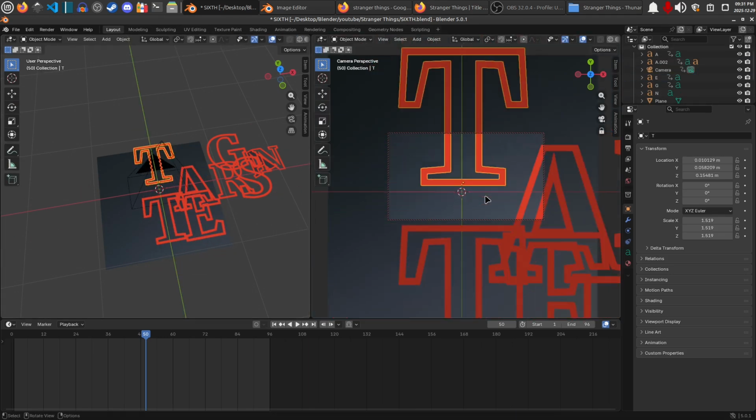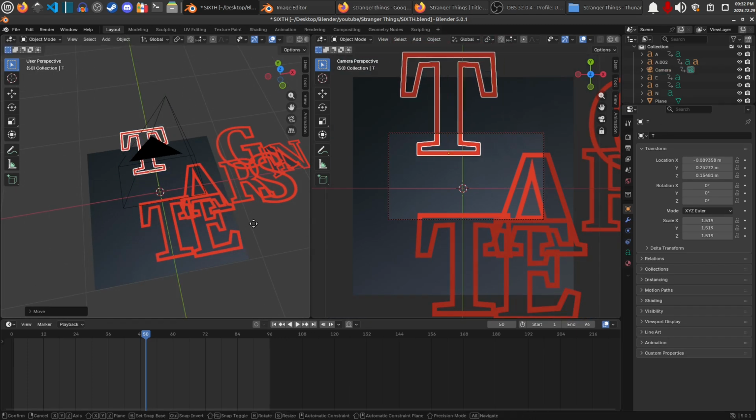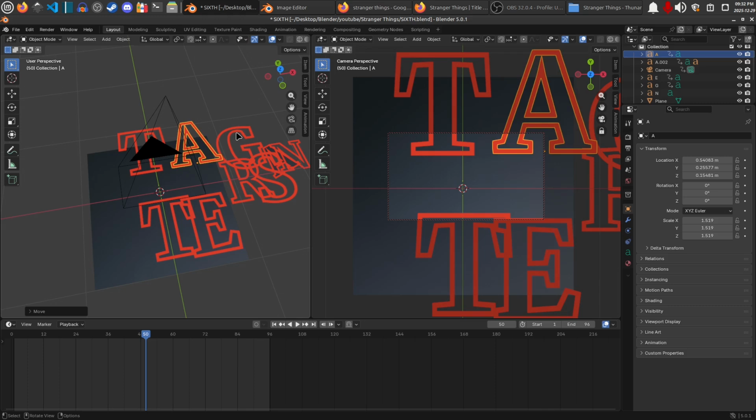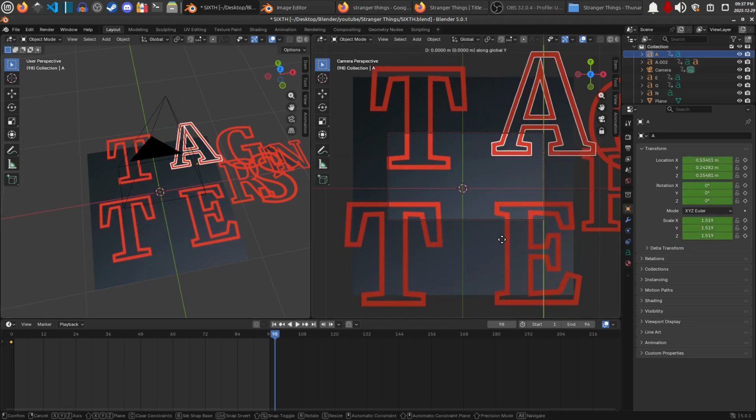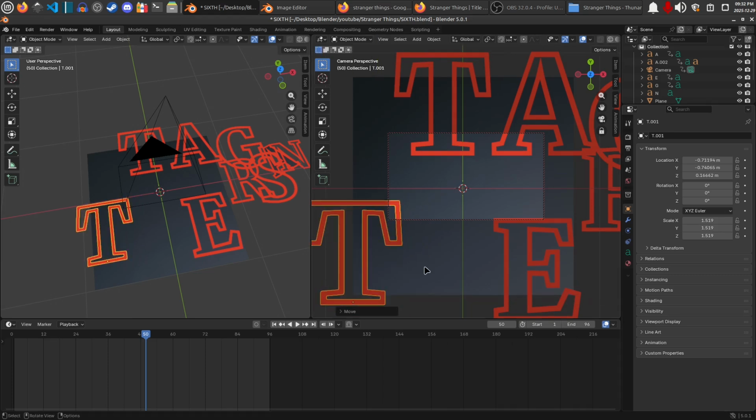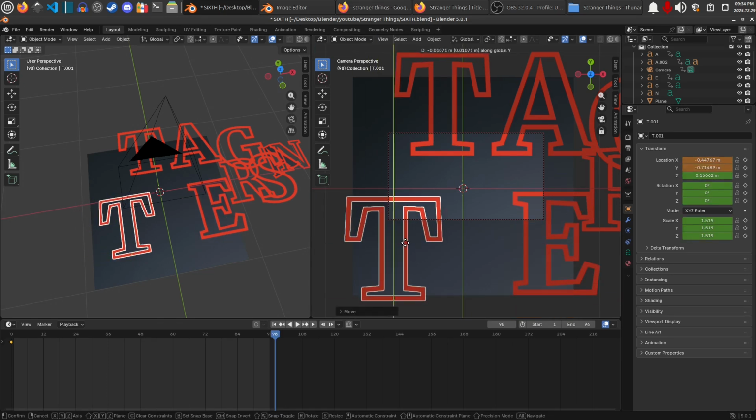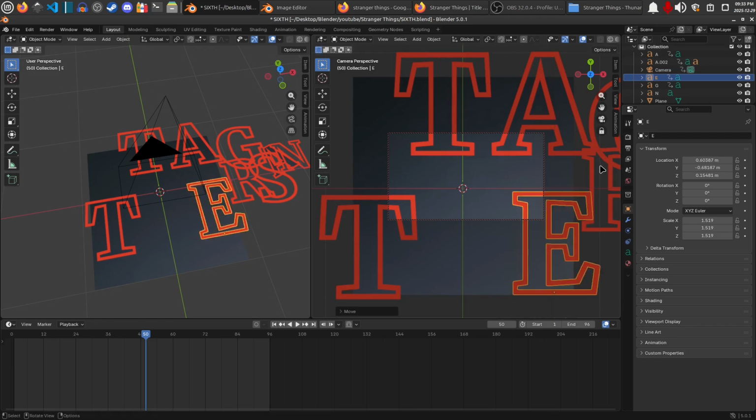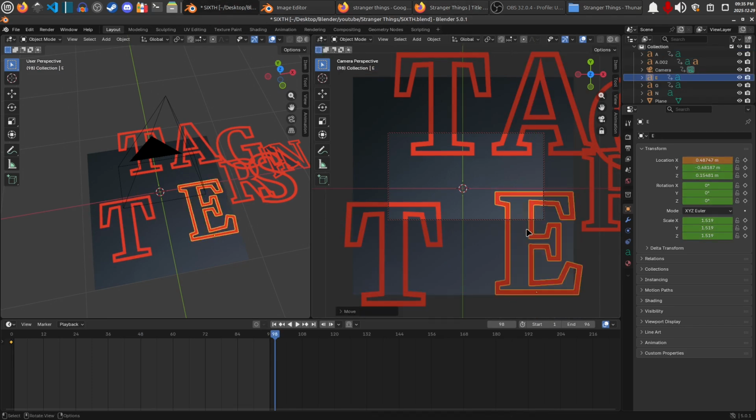Now we will need to save the keyframe of the first position of the letter T, and then save the keyframe of its final position. Then next we will save the first position of the letter A, and then save the keyframe of its final position. Next we will save the first position of the second letter T, and then save the keyframe of its final position. And next we will save the first position of the letter E, and then save the keyframe of its final position as well.